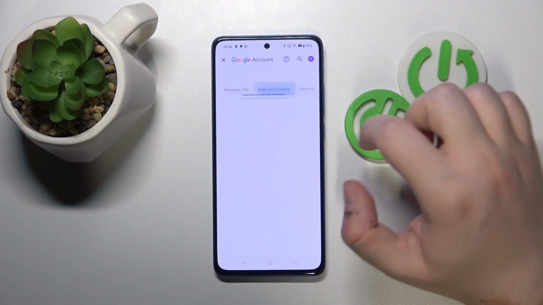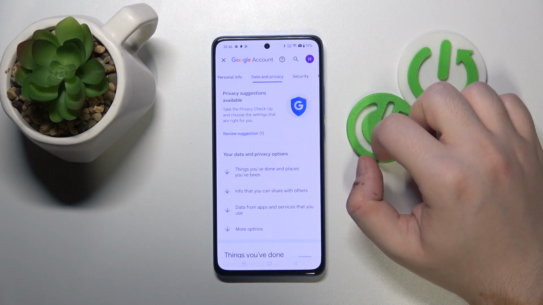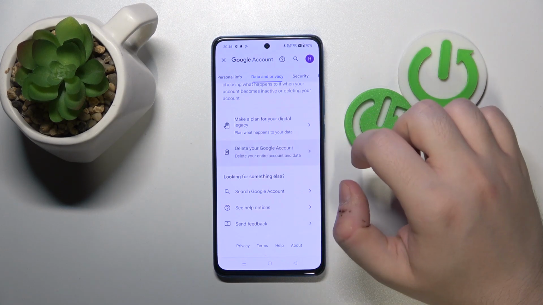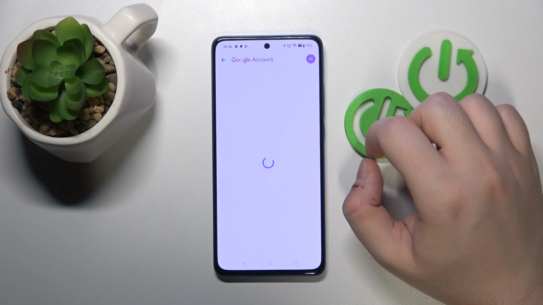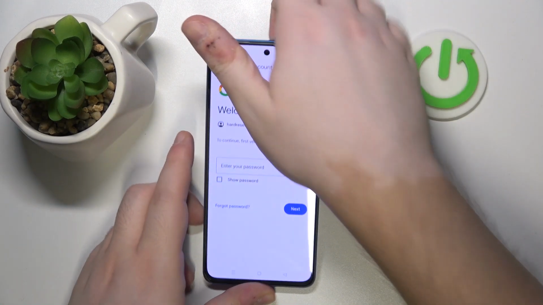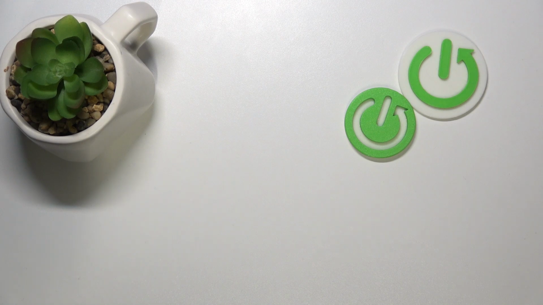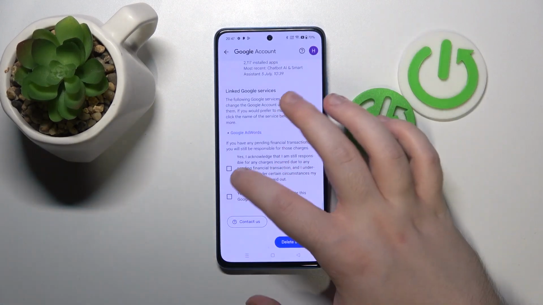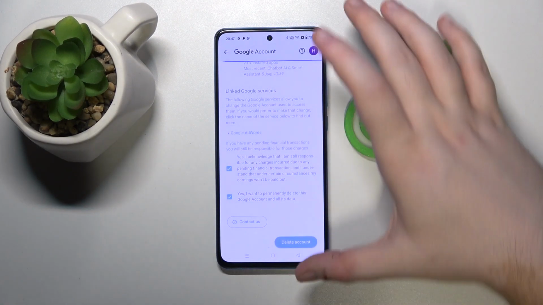Now click on Data and Privacy, and here you have to scroll down and click on Delete your Google account. Now you have to enter your password. And here you have to scroll down and check these two checkboxes and click Delete account.